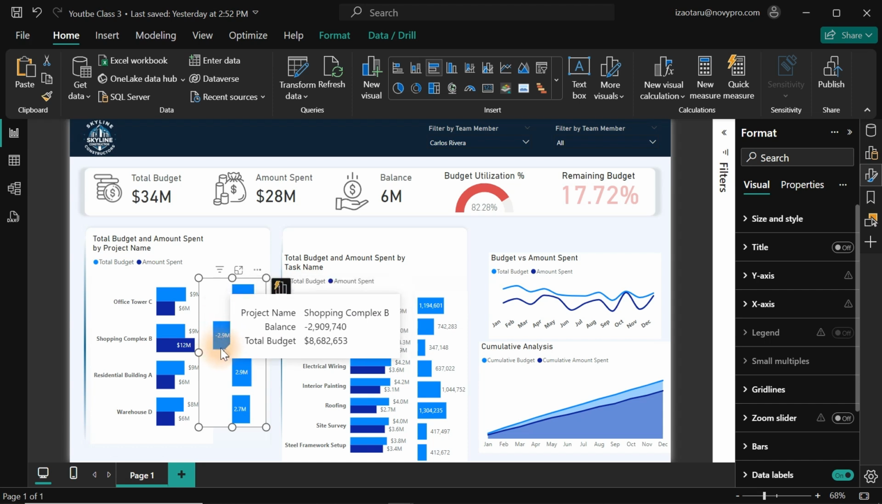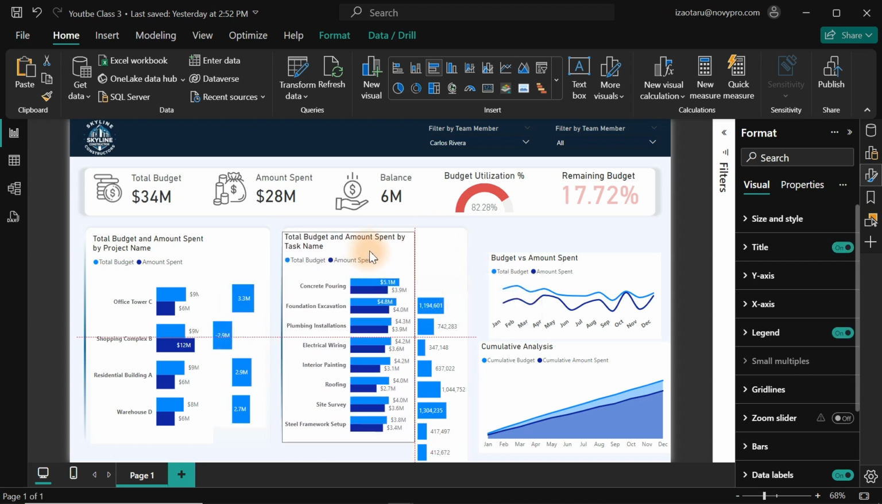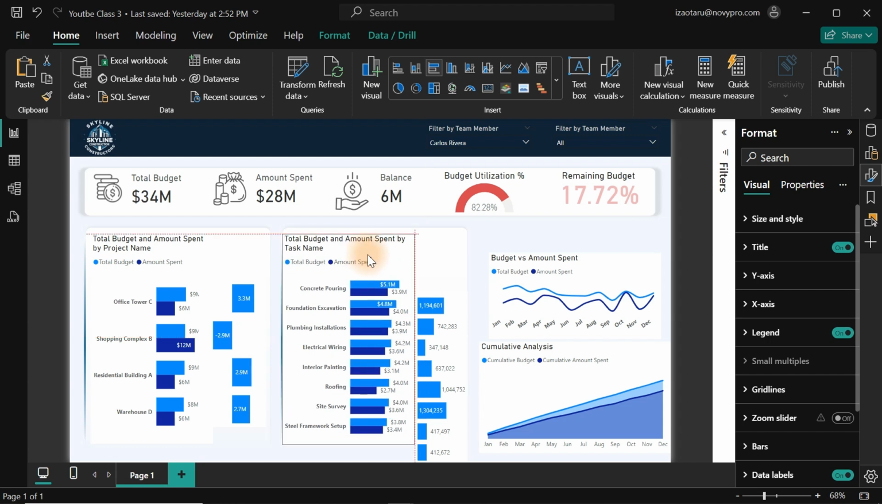So we're going to use conditional formatting for this one to change its color so that we can have red for where we have, you know, when we spent above the budget that we have. So the same thing I'm going to do to this one. Move it up a little bit like this here. And over here, we have to make sure it aligns properly.